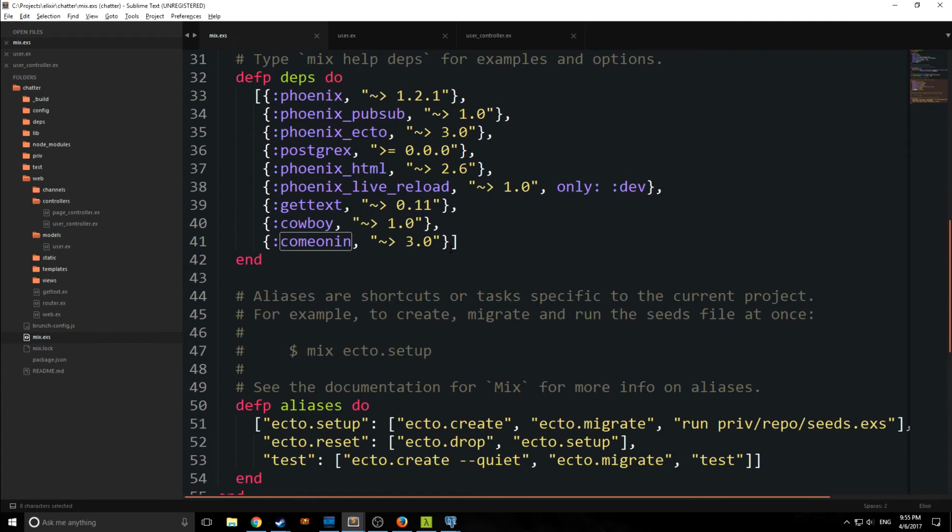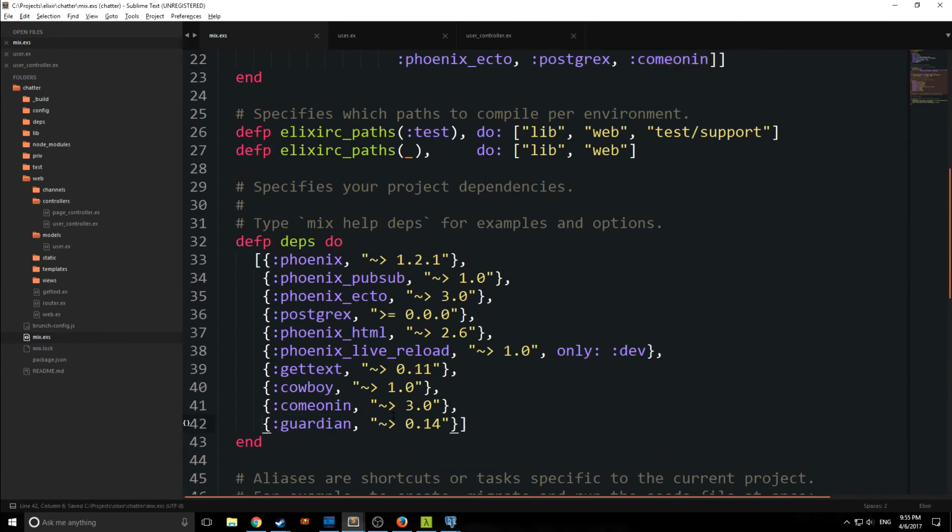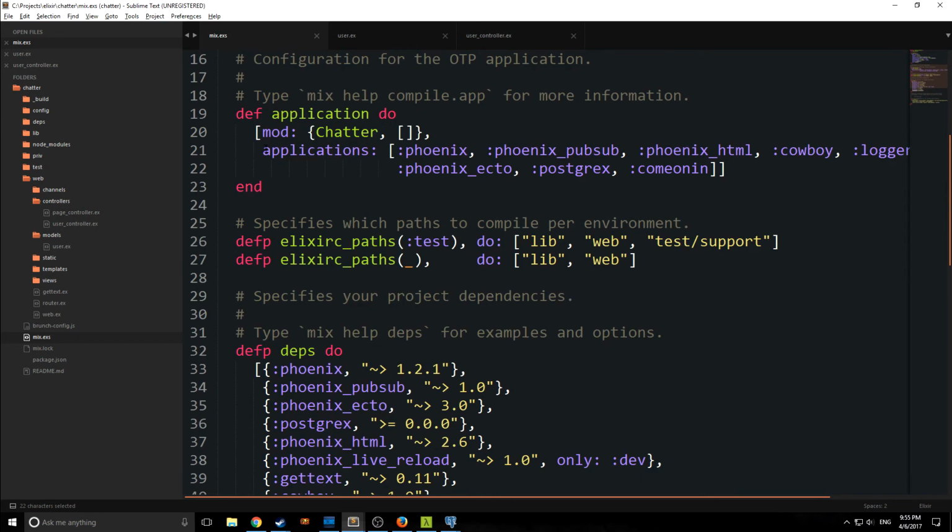Alright, so let's add Guardian to our dependencies. So we just put Guardian underneath right here. And Guardian, this version is 0.14. Now there's a little bit more boilerplate that comes with Guardian. We do not need to add an atom for it up in our application here. However, we do need to add something to our config.exs file.